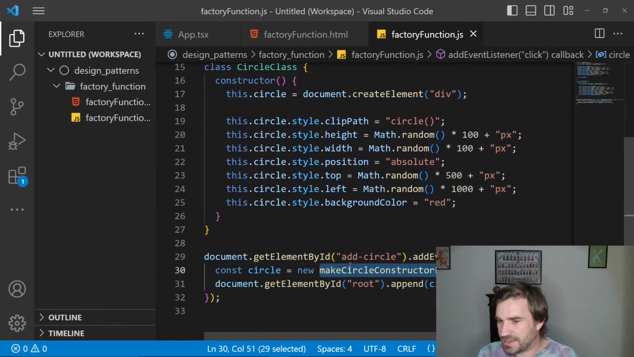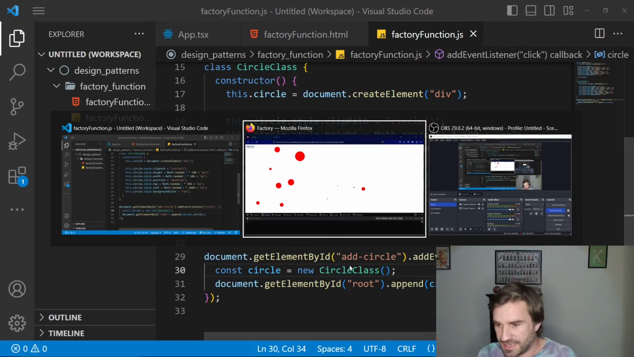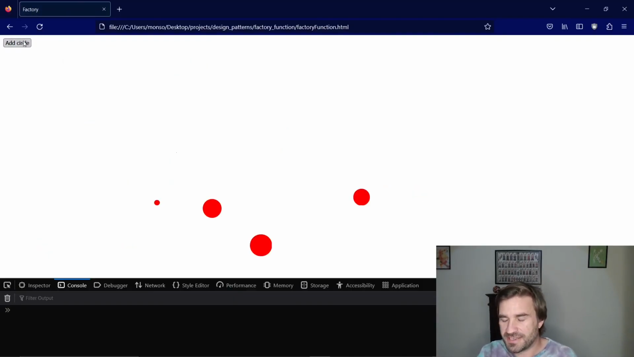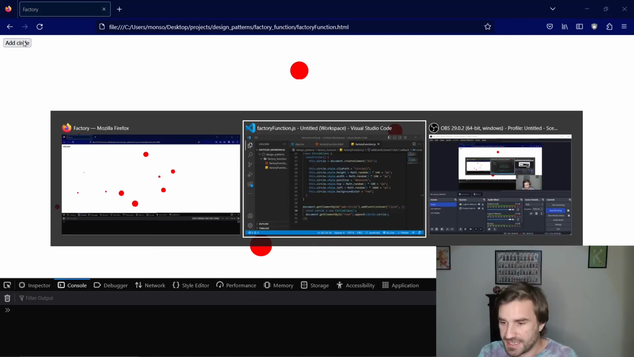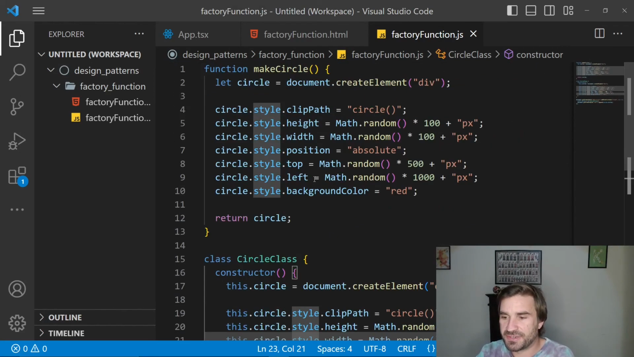Alright, so let's make a new circle class, and what should be different about this? Absolutely nothing. Alright, still works. So the takeaway for this one is that we've had a look at three ways to make an object: a factory function, a constructor function, and a class. And as you've seen, they are all very, very similar.